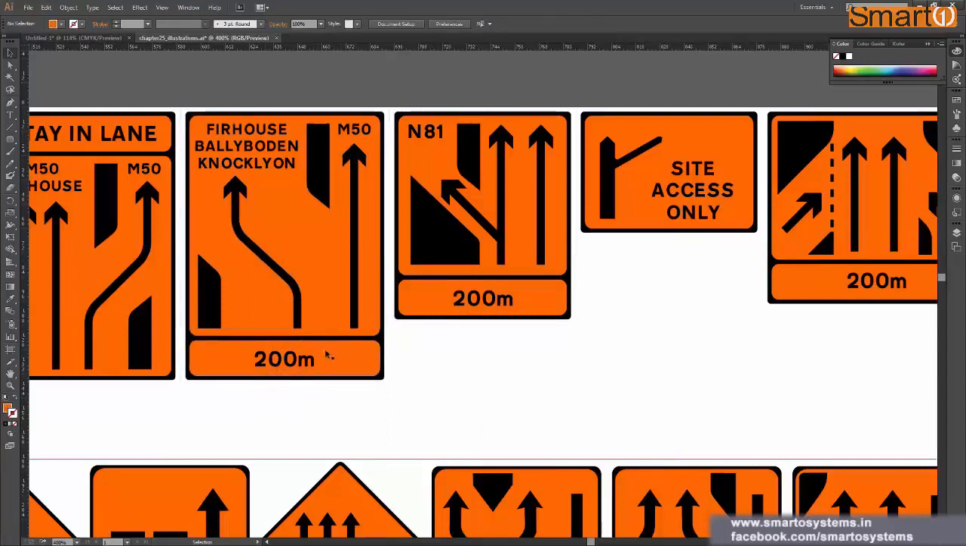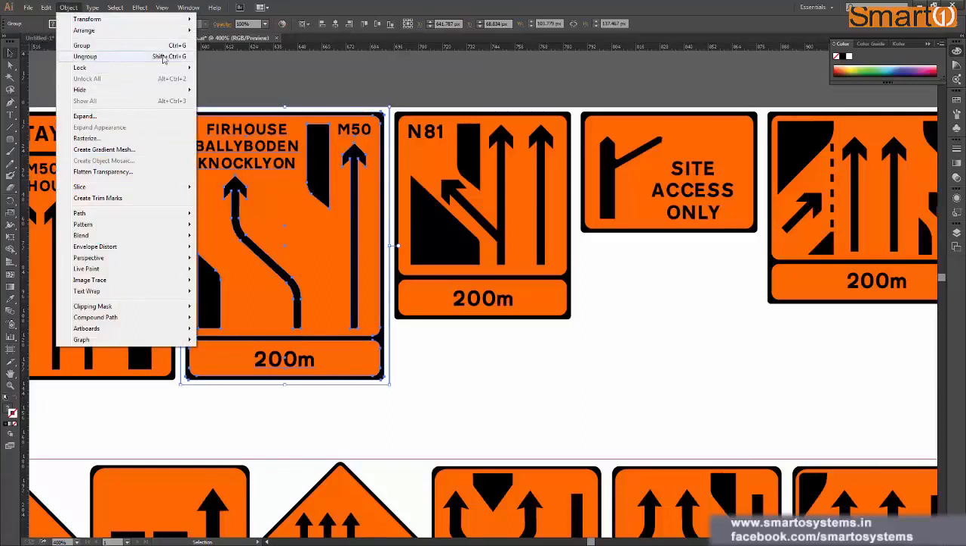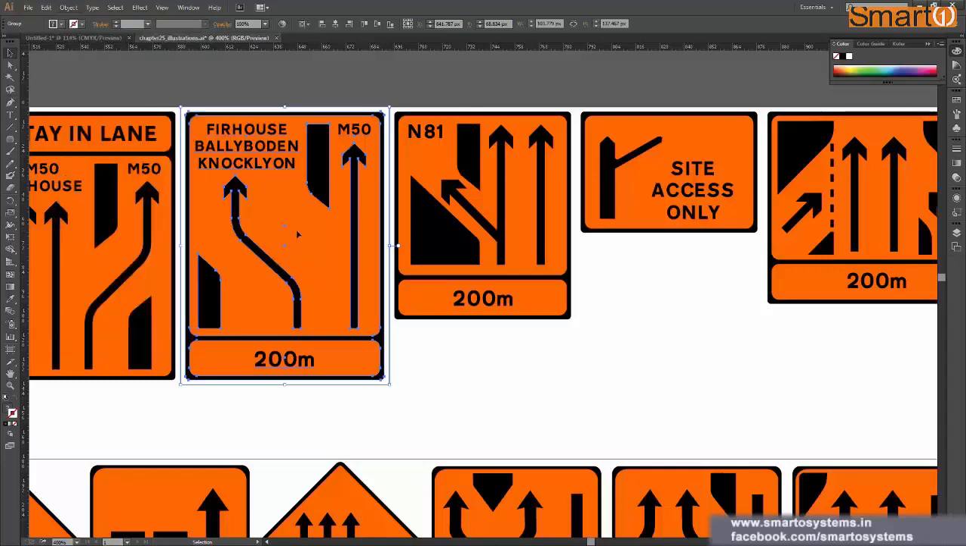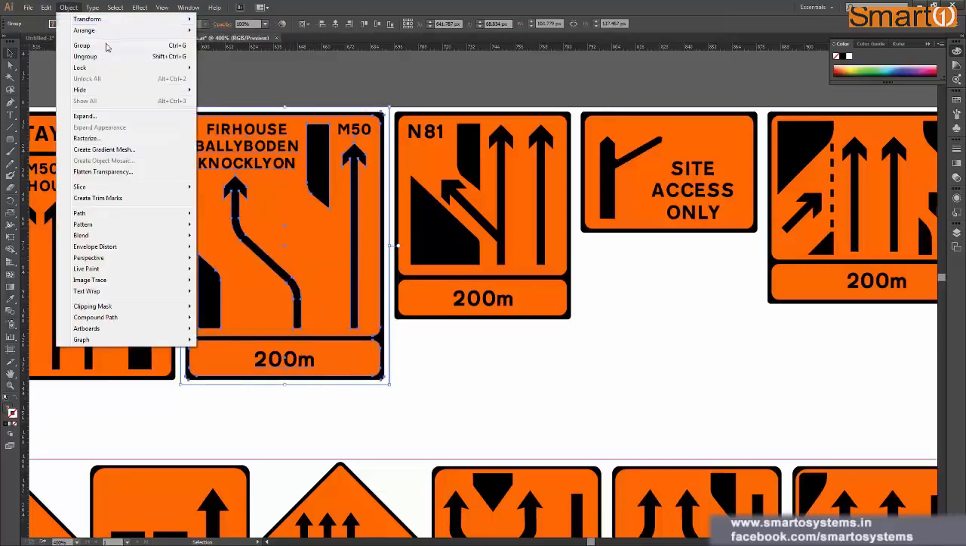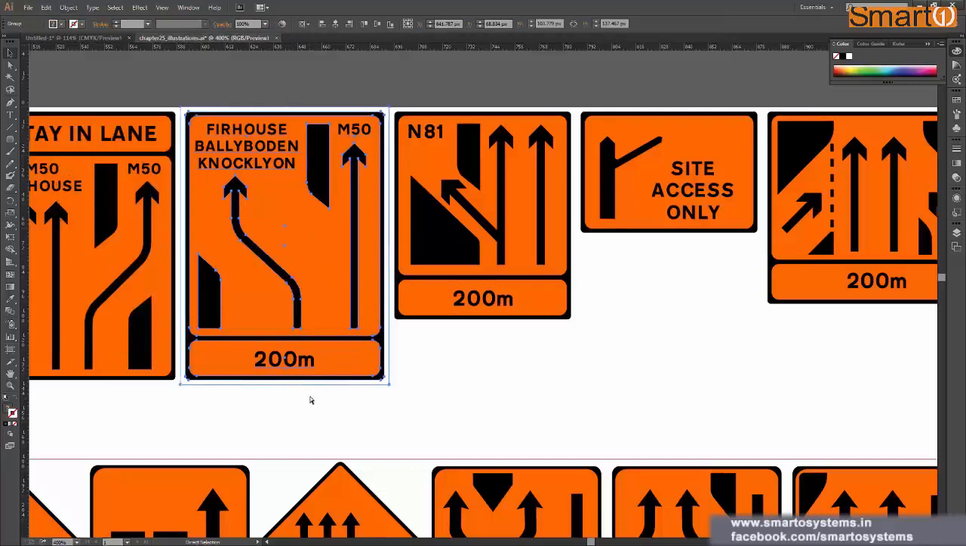Now since we have seen grouping, how can we ungroup it? The same way: go to Object, and you have this option, now unlocked, which says Ungroup. Shift Ctrl G is the shortcut key for that, and like grouping you can right click and click on Ungroup. So there are three options: right click and say Ungroup, go to Object and say Ungroup, or press Ctrl Shift G. So you have your shape ungrouped here.